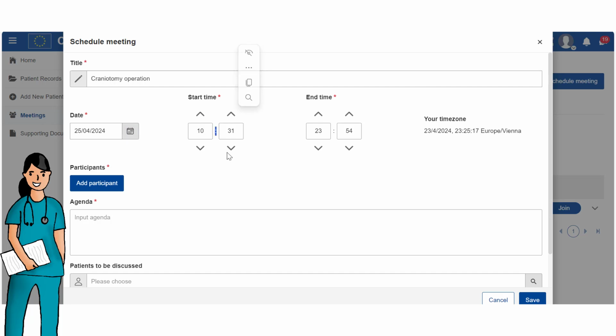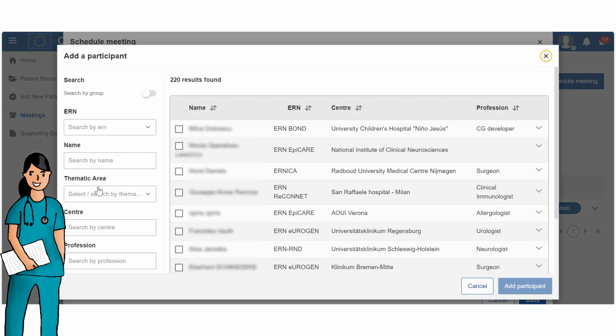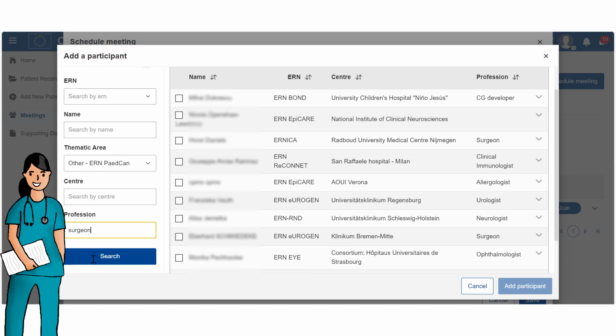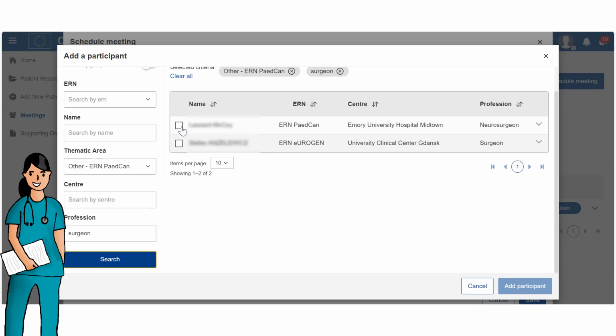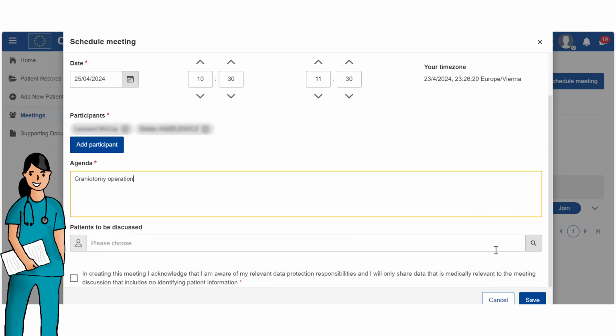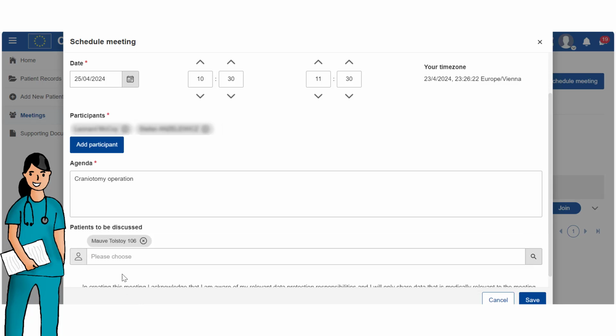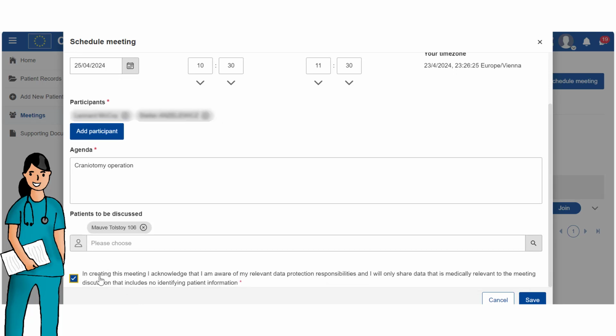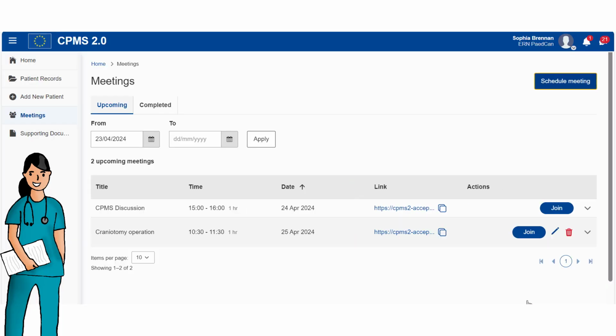You can click Participants to select who you would like to attend the meeting. Here, you are not restricted to selecting the participants you previously selected to participate in the patient record. You can choose between all the users of CPMS across all ERN networks. Finally, you can also select from your patient list which patient is going to be discussed at the meeting. It is, however, not mandatory to select a patient. When done, click Save and the meeting is scheduled.